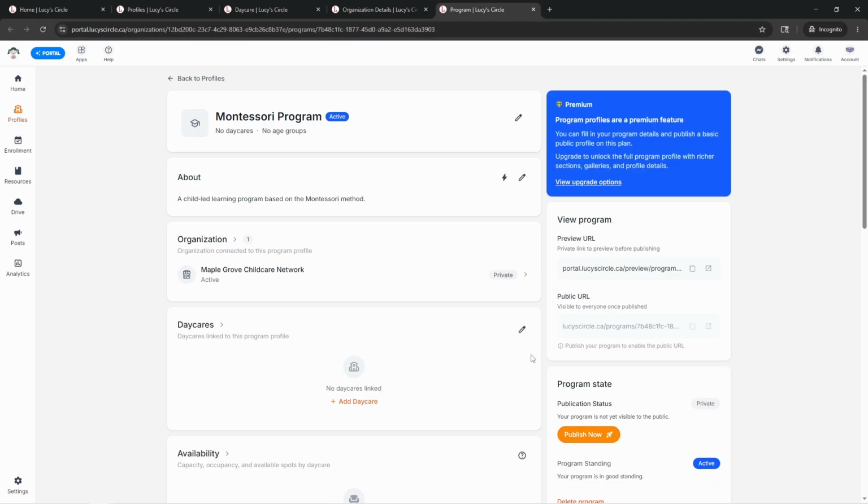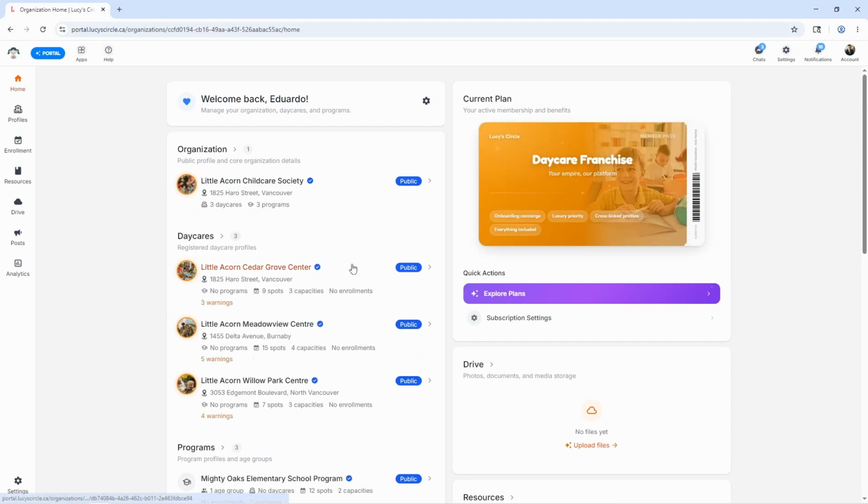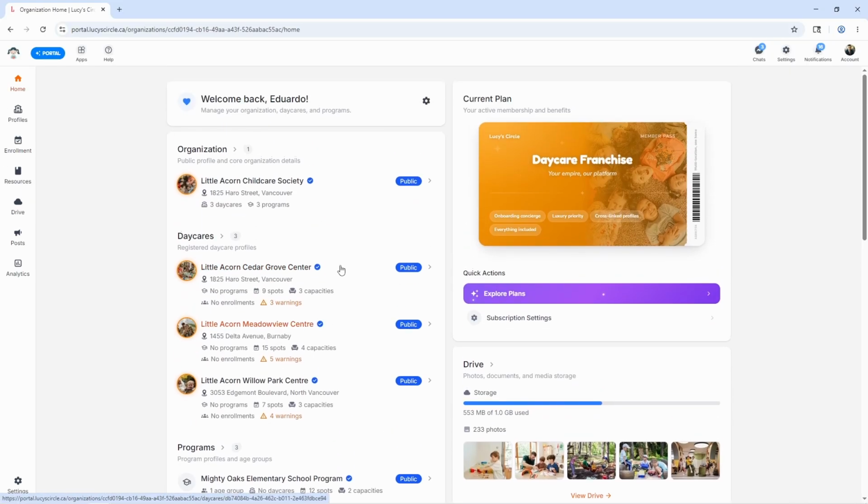So I did promise that I would be showing you what each one of these looks like once they're filled in. So I'm going to switch over to my main account and we're going to be seeing the same thing. So here I am again in the portal application, but you can see I have a daycare called Little Acorn. I can click on this organization and you can see for this one, I have a bunch of things that the other one didn't have.